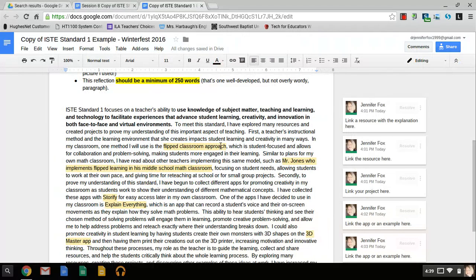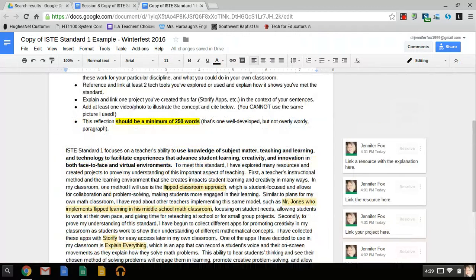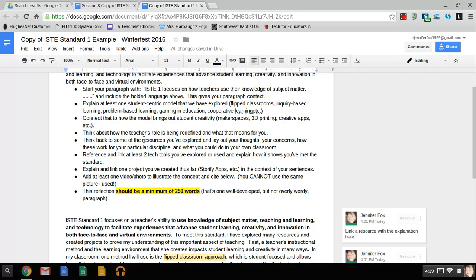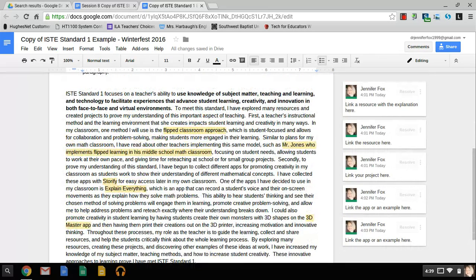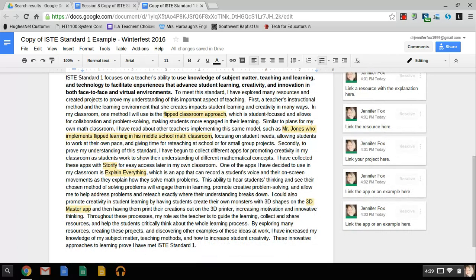Okay. So I'm going to go now to an example that I have written out, and what I've done is I've just put the specifics up here that are on this ISTE 1 page, and I'm going to give you the link to this example for this first one so you can get a good idea. But I'm going to talk through it a little bit. ISTE Standard 1 focuses on a teacher's ability to, and then I just wrote word for word what it is. And then in my second sentence here, I am making a direct connection to the standard.